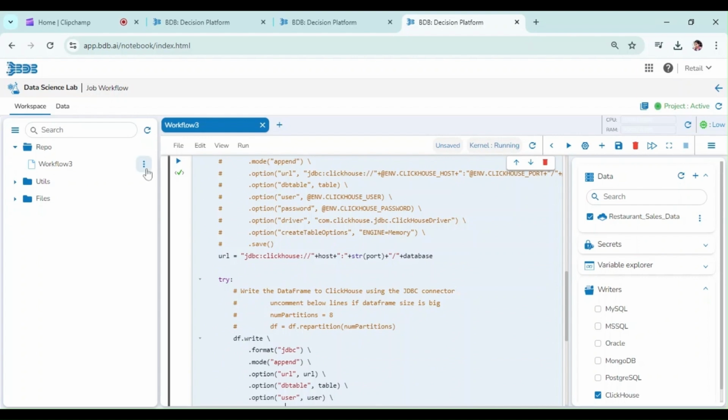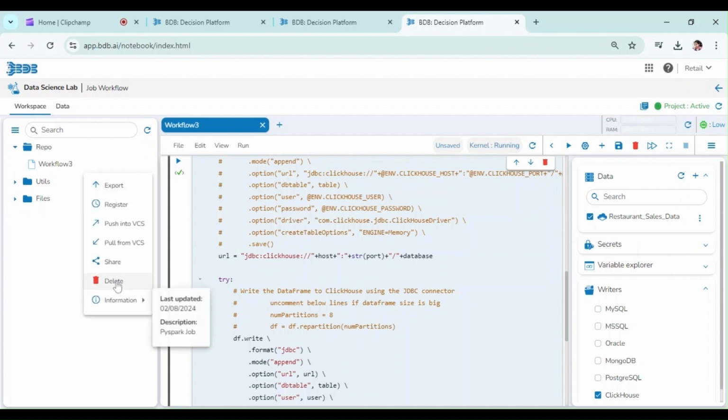Select the specific notebook you want to export to the data pipeline module. Opening the notebook context menu. Click on the 3 dots associated with the selected notebook. This action opens a context menu with additional notebook options. Look for and click on the Export icon within the notebook's context menu.